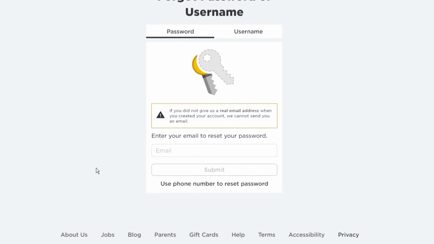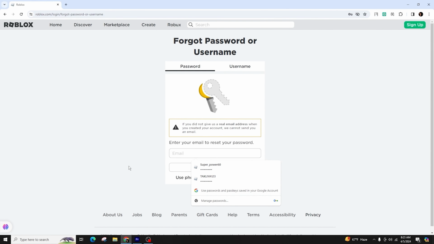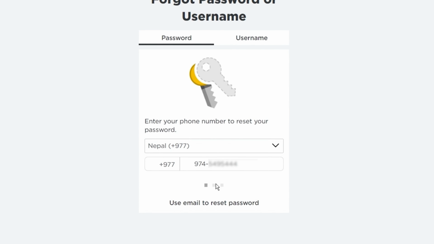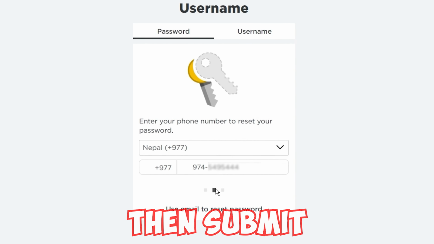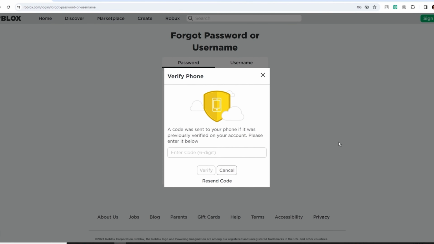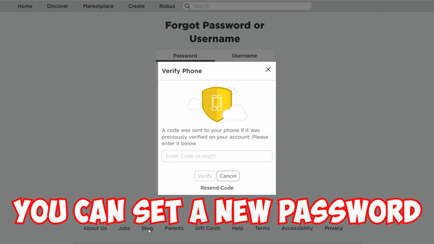If your phone number is linked to your Roblox account, select Use Phone Number to reset your password. Enter your country, phone number, then submit and complete the verification process. Upon verification, you can set a new password.